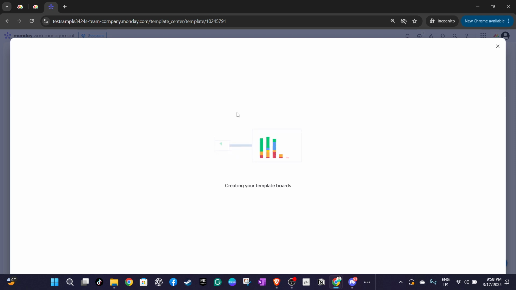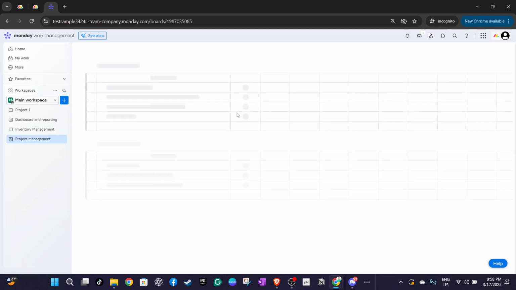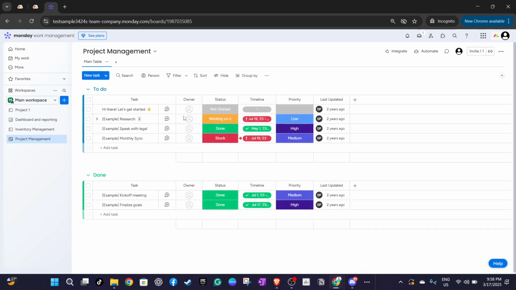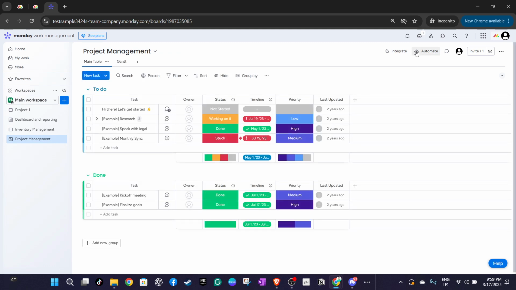Moreover, consider adding automations. Automations can help reduce repetitive tasks, allowing your team to focus on what truly matters. From setting reminders to updating statuses automatically, automations make your board more dynamic and efficient.